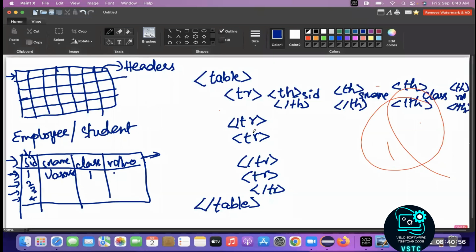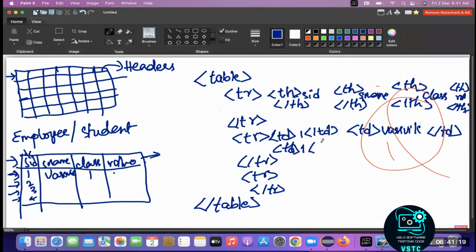Like this. From the second row, you have to add the data, right? So you can create TD, data. This is called the data tag. So what is the SID? 1. The second TD is name. So you can add like this, Vaswik, and close the TD. The third TD is class, first class, so you will add 1 like that. Roll number, you can add 1, roll number also 1. Like this, you can add the data.